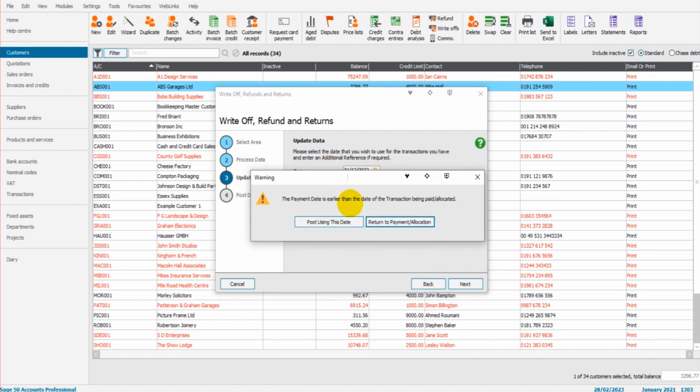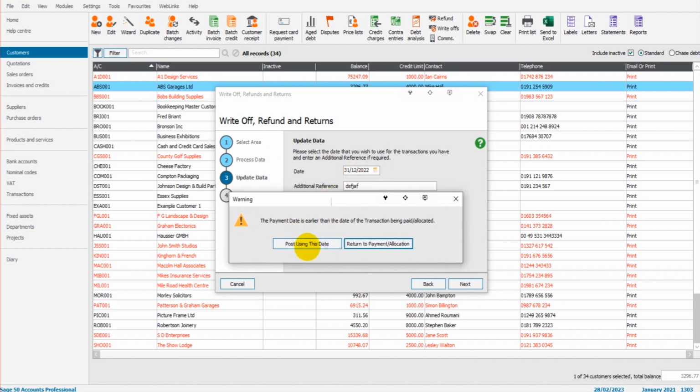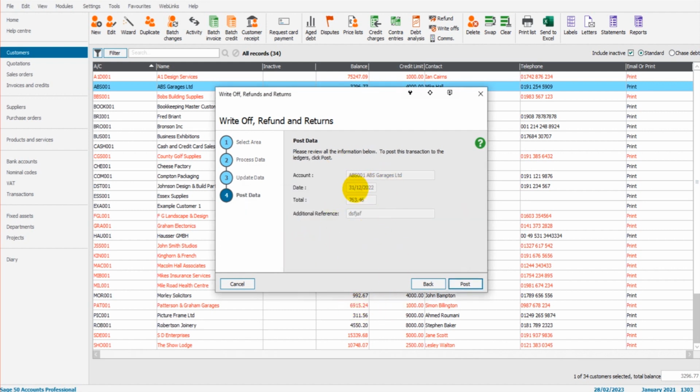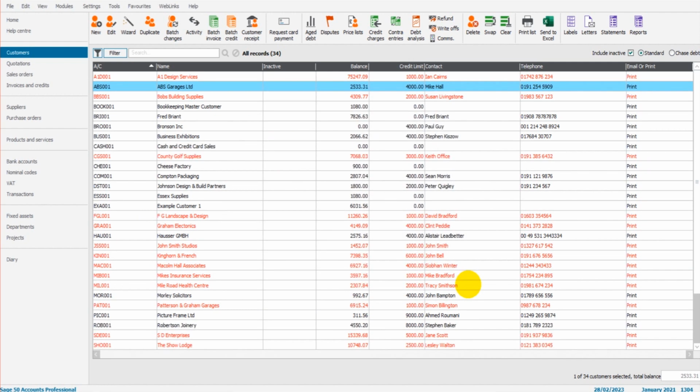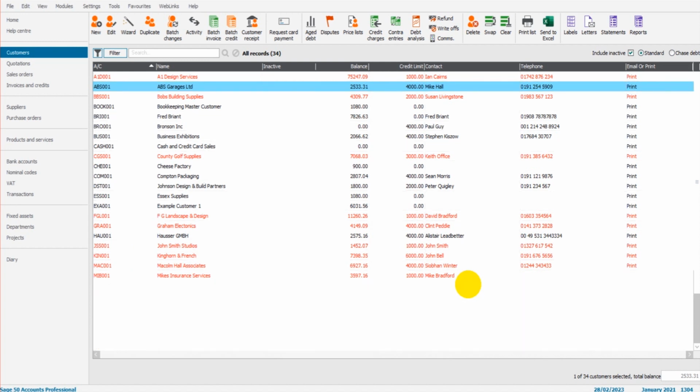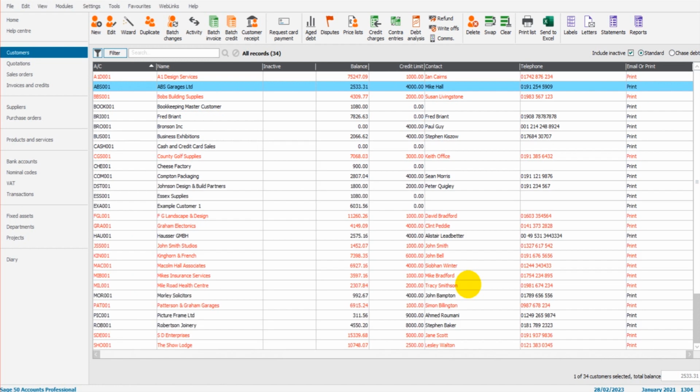Then it's asking us if we want to post using this date or return to payment allocation. Let's just post using this date. Okay, so that's the date I selected, 31st of 12, 2022. So I now click post. Sage is going to jump around a bit because it does take a lot of time. Sage likes to take its time processing these write-offs. So my Sage is actually locked and it's processing that write-off. Okay, so that has now gone through.